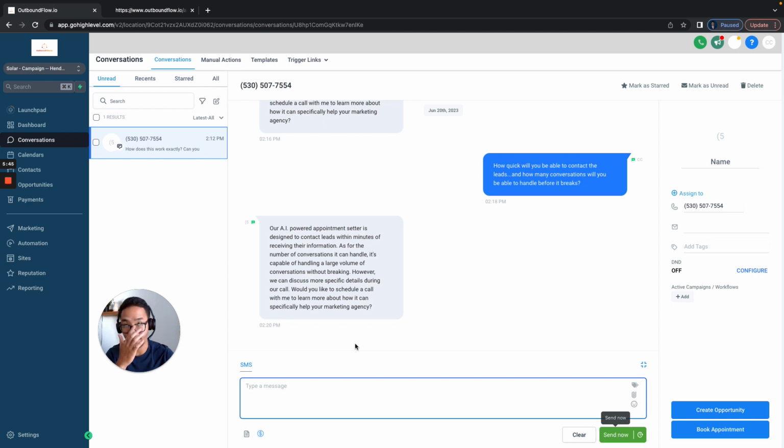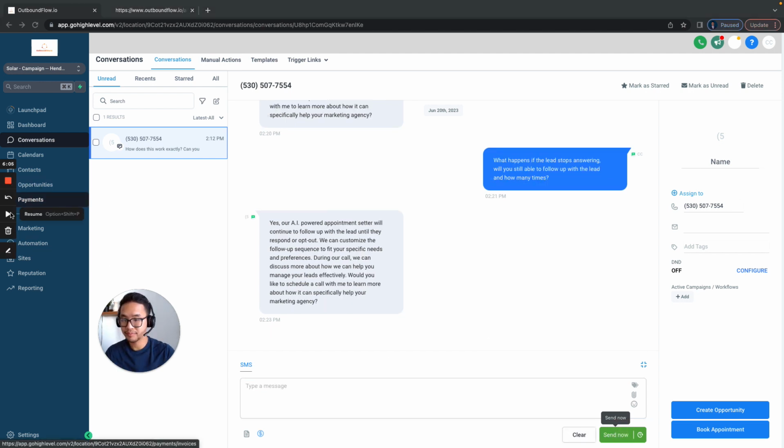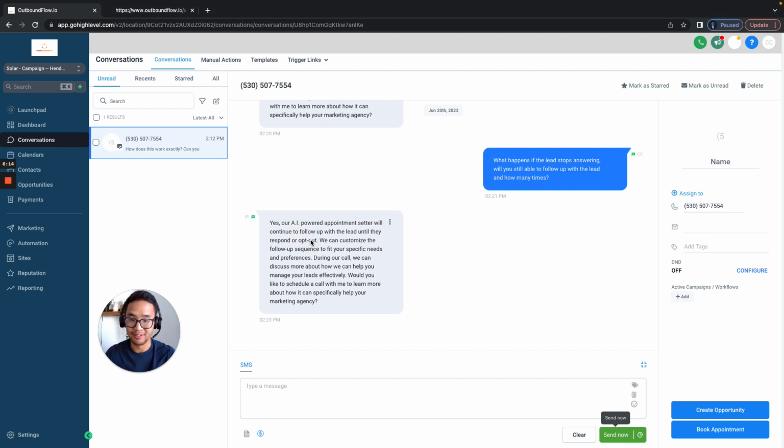Another question that we can ask it is, what happens if the lead stops answering? Will you still be able to follow up with the lead? And how many times? All right, let's see. All right, so we got the response back. Yes, our AI-powered appointment setter will continue to follow up the lead until they respond or opt out. So the AI will actually follow up the lead until they respond or they say stop. We can customize the follow-up sequences to fit your specific needs and preferences. During our call, we can discuss more about how we can help you manage your leads effectively. Would you like to schedule a call with me to learn more? So you can see right here, that is the response there.